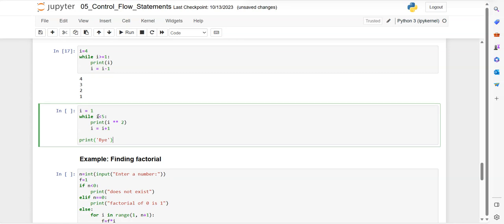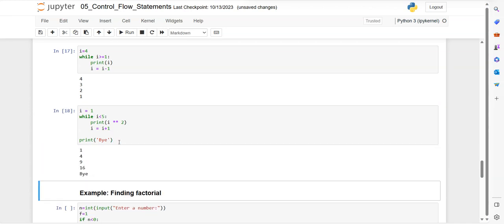So initially I is 1, 1 square is 1, then I is incremented to 2, 2 less than 5 is true, then 2 square is 4, then I become 3, then 3 less than 5 is true, then 3 square is 9, then I became 4, 4 less than 5 is true, 4 square is 16, then I become 5, and 5 less than 5 condition is false. So up to 4 square. So this is the output.